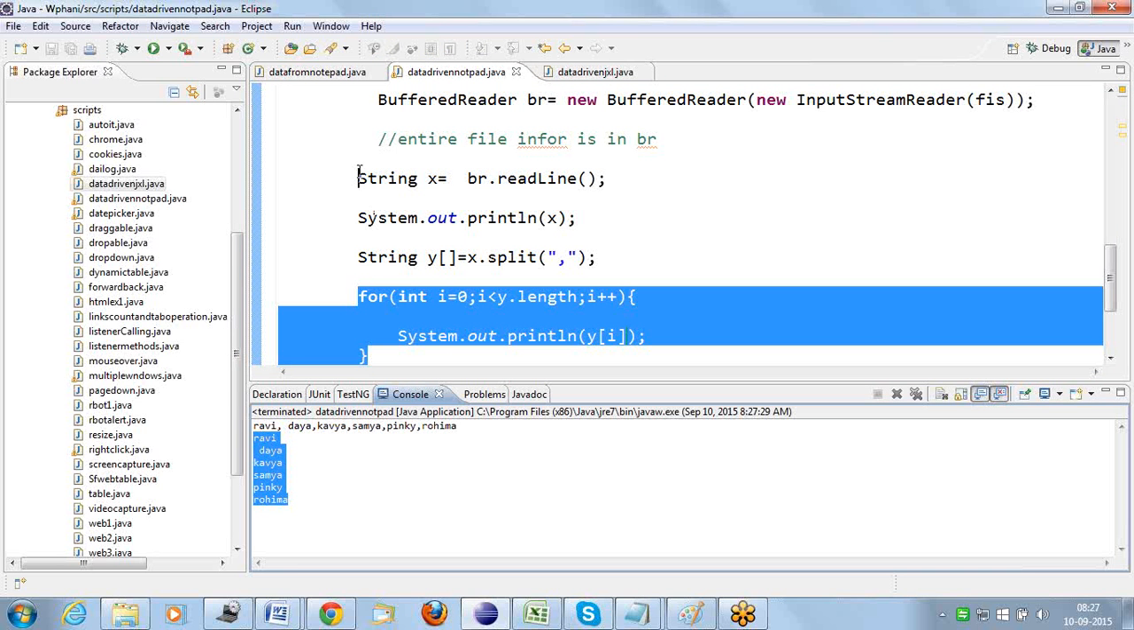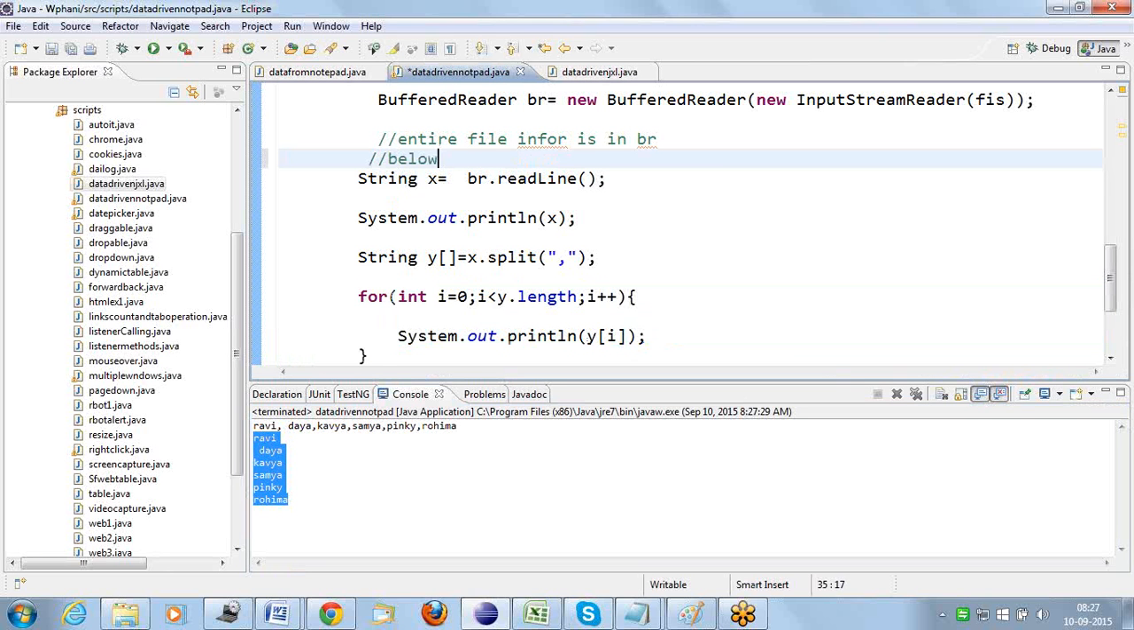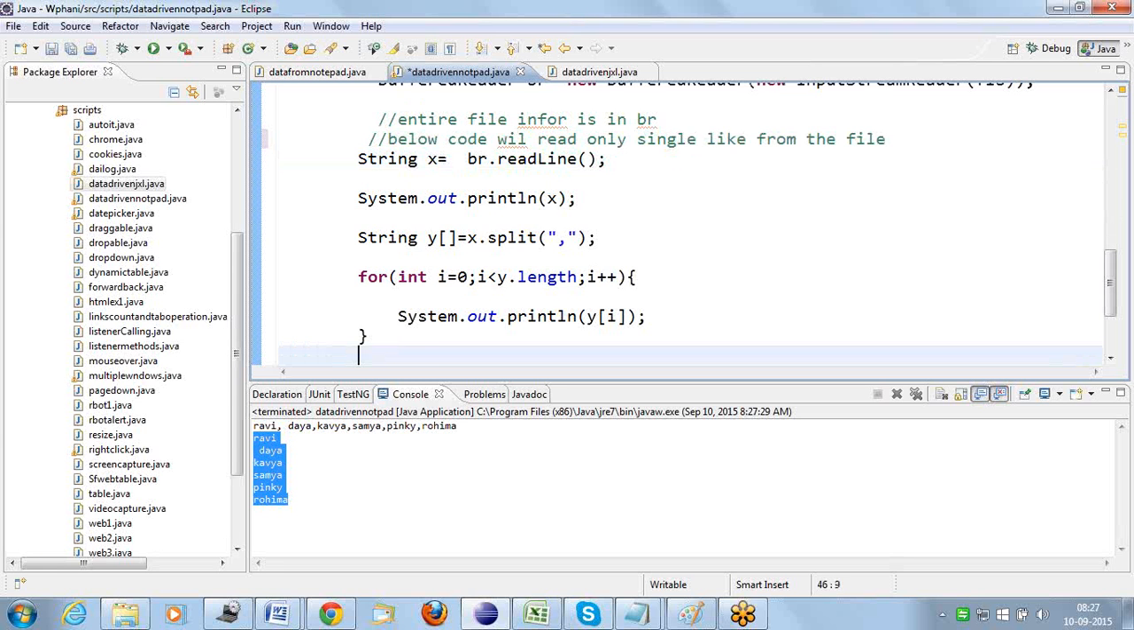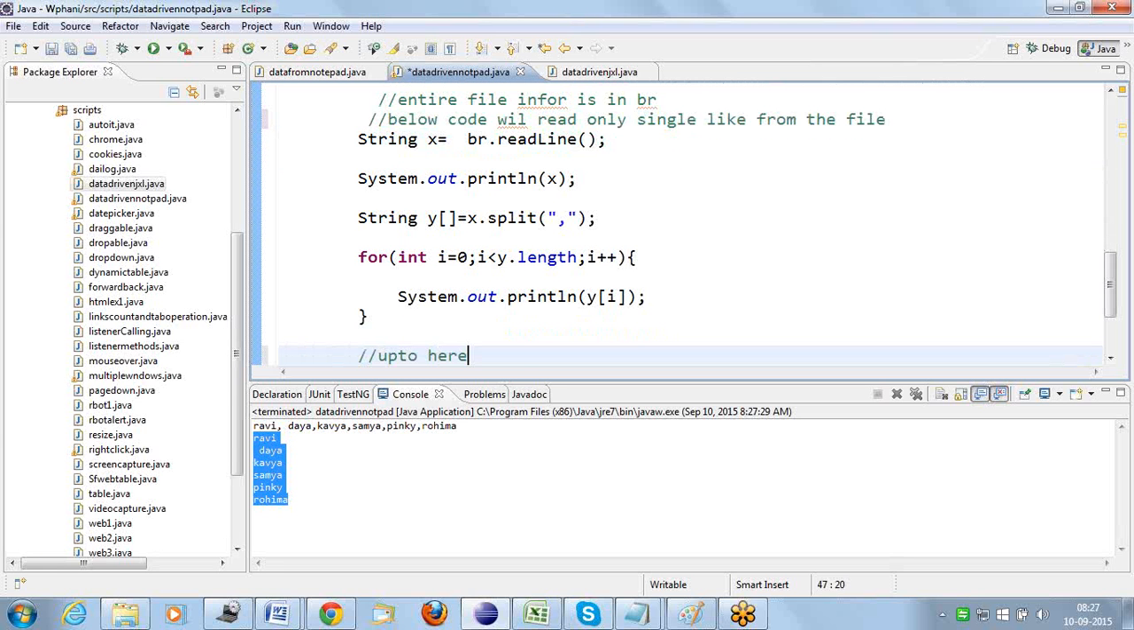See here, the below code will read only a single line from the file and split the information up to here. This is the code for a single line.